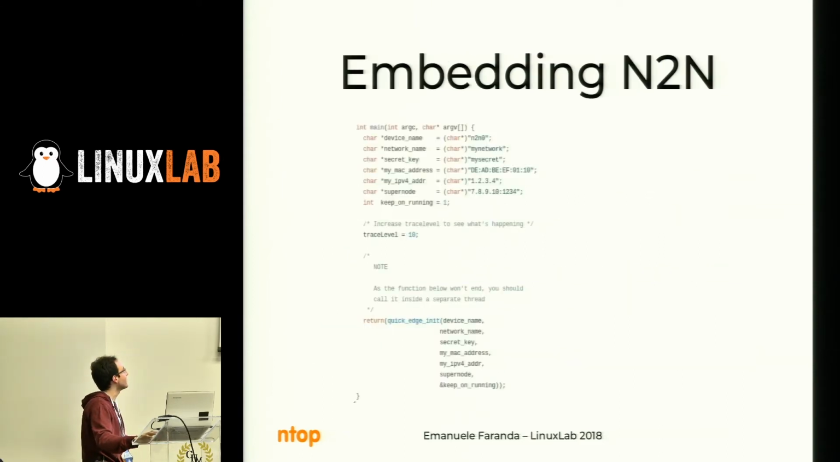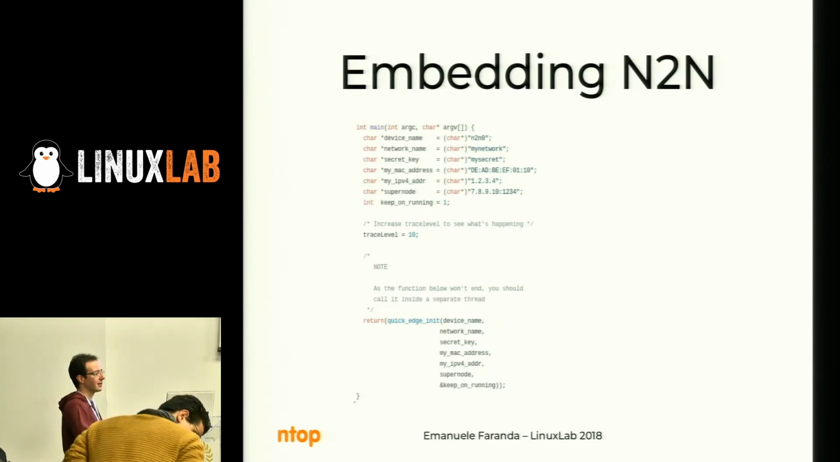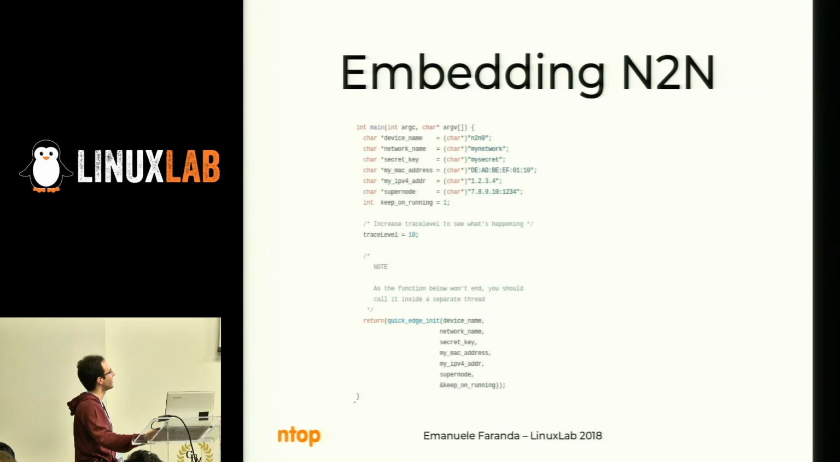As I said before, it is also possible to integrate n2n as a C program, as a C library. You have to define these network parameters, and then you can call this function edge_init. And with this simple function, you will create a virtual network and you will join it. So as long as you specify the supernode address, you can join this with a simple call.